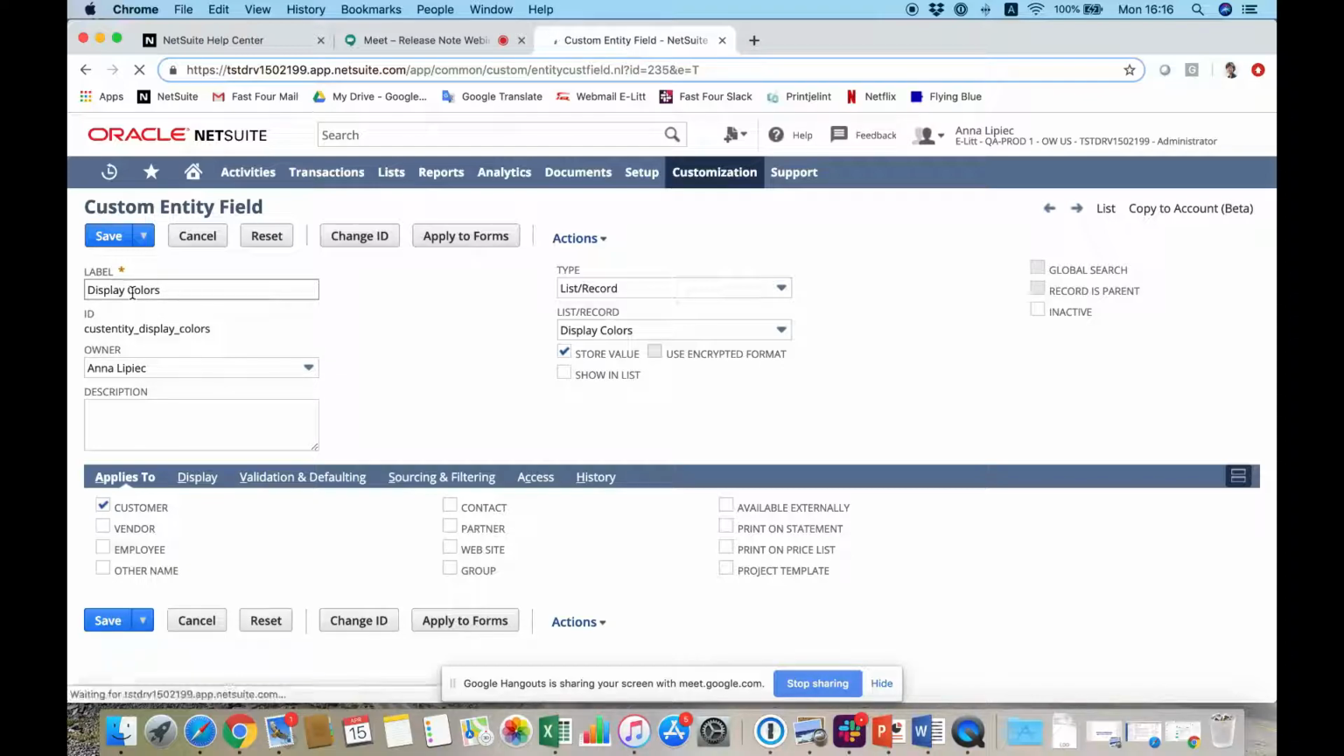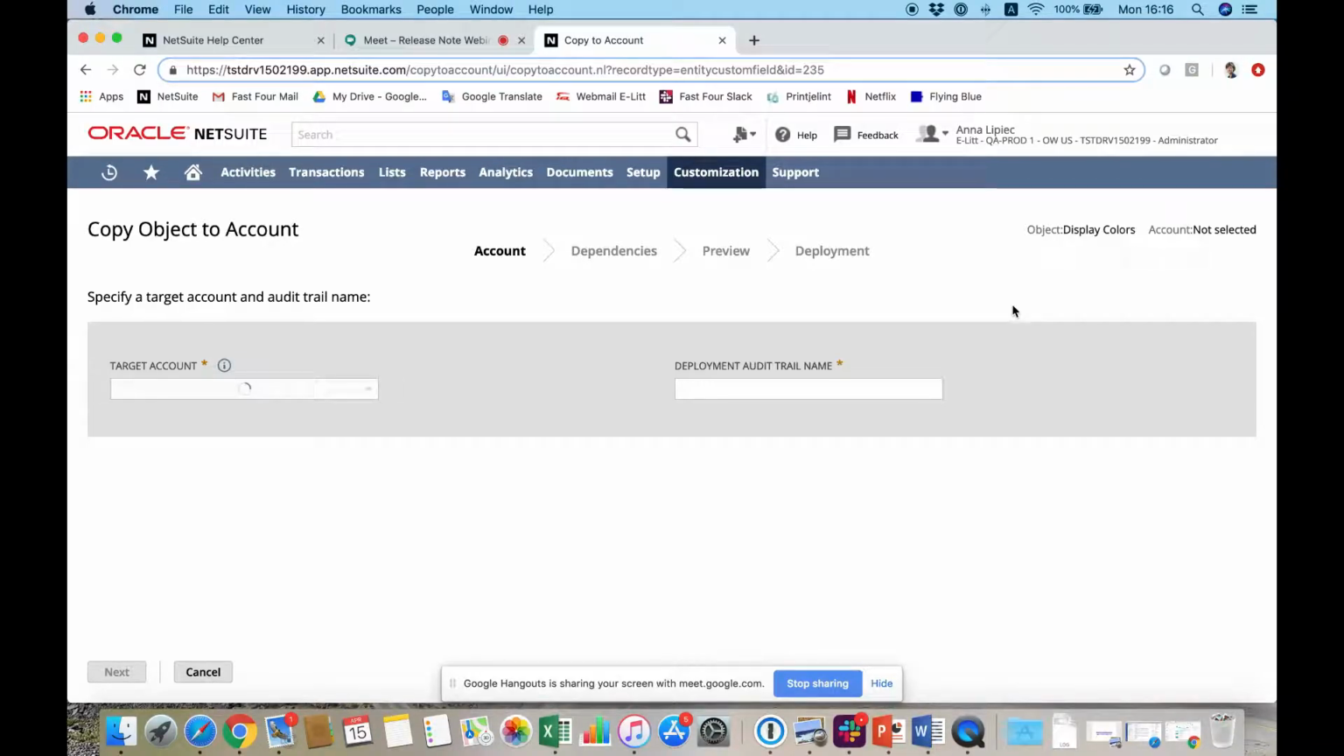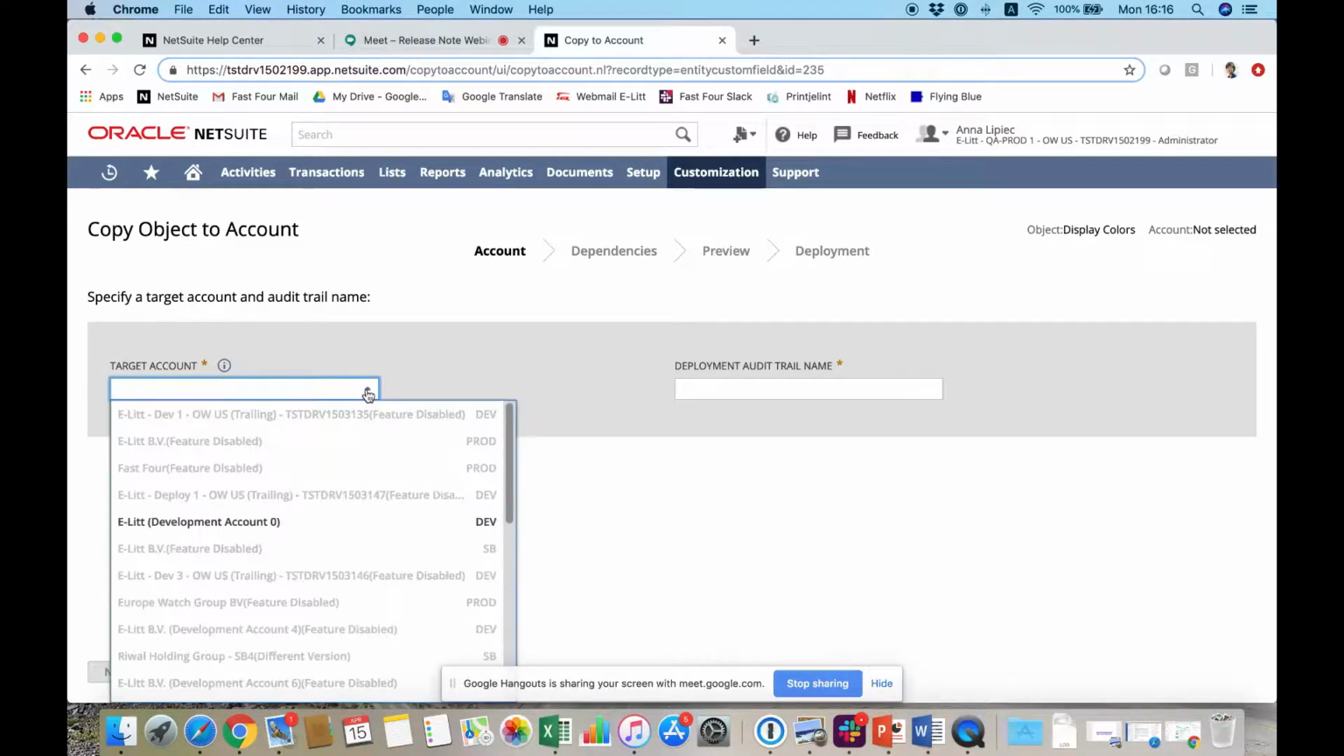We can see that it's the entity field and of the type list record. So it's a list of possible values of the display colors. And what we can see now, this all looks like it always looked. It's a custom field. But what we can see additionally here, we have option to copy to account. So if we click this, we now can select the target account, so the account where we want to move this customization to. If we click to the drop down, we will see all the accounts that we have admin access to.